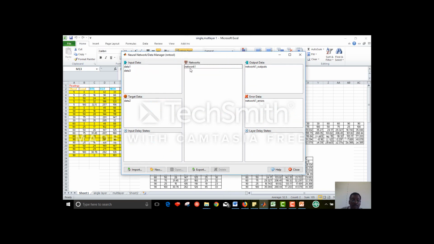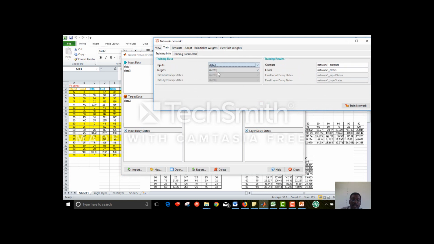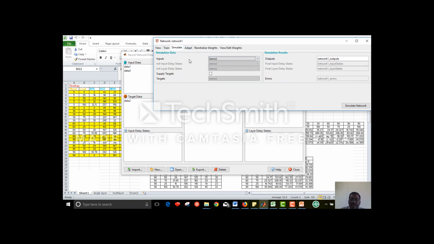Now again I want to go to network, simulate, going for train. Already I trained with data 1 as the input and data 2 as the output. The input and output are already initialized, so you have to fix them again: train with data 1, data 2. Then simulate is data 3, and the network name is 3 output. The network is simulated and the results are stored in the network data manager.